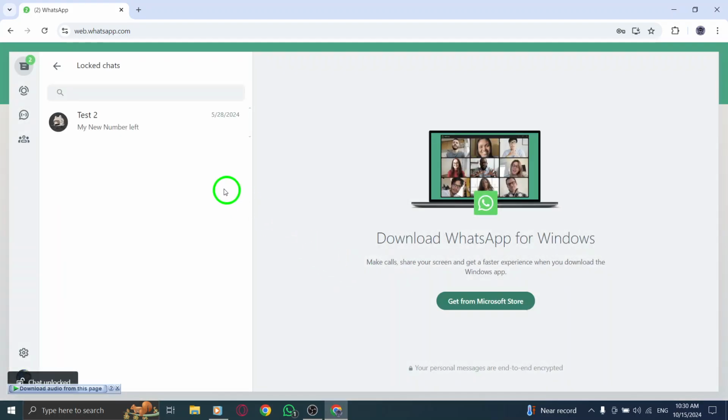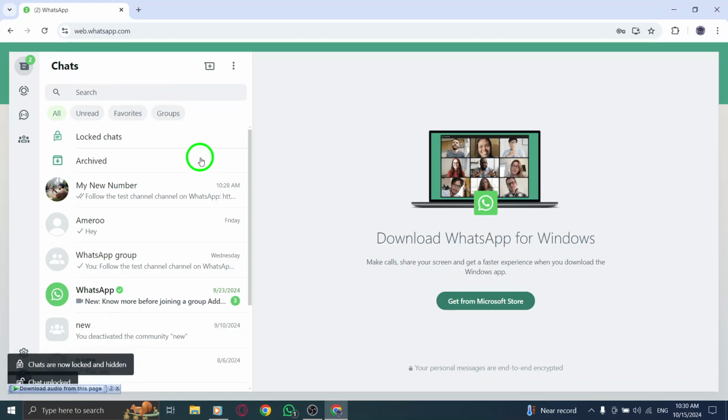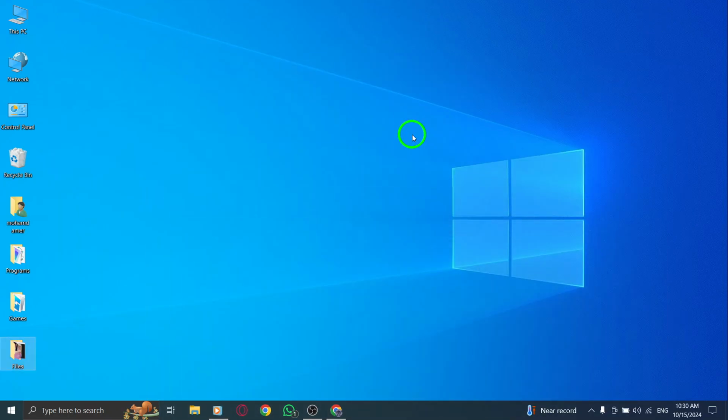If everything is entered correctly, you'll successfully unlock the group chat, allowing you to view all the messages and media shared within, and that's it. With just a few simple steps, you can unlock group chats on WhatsApp Web.